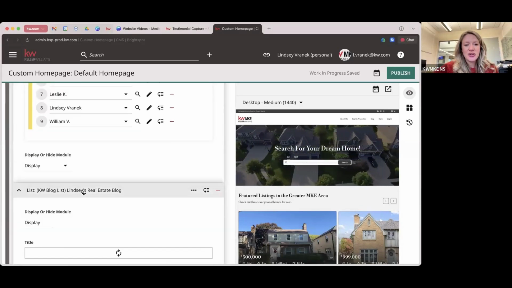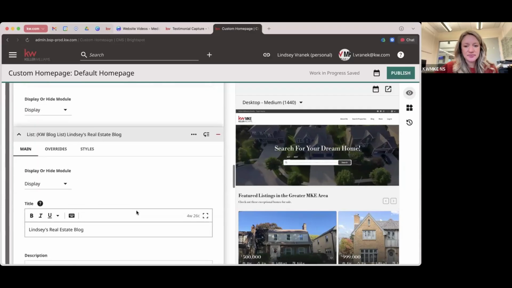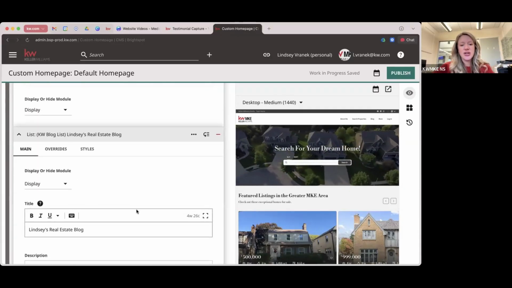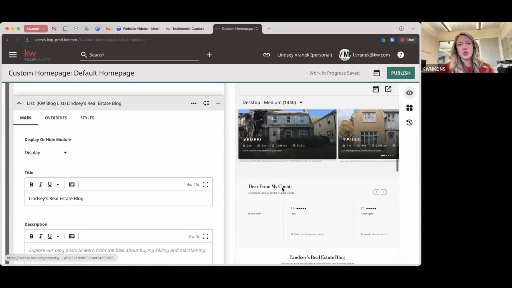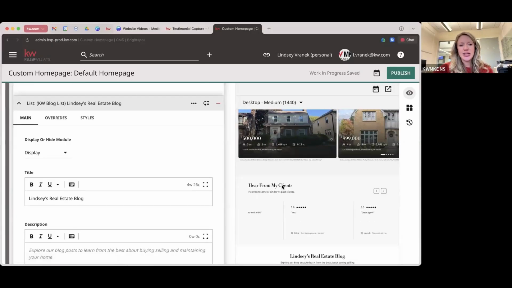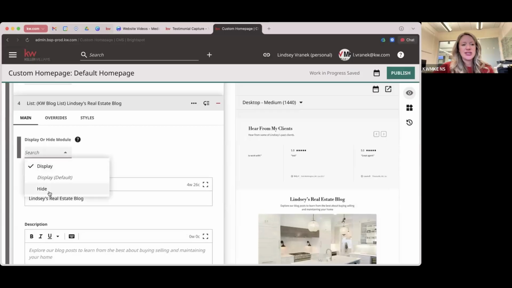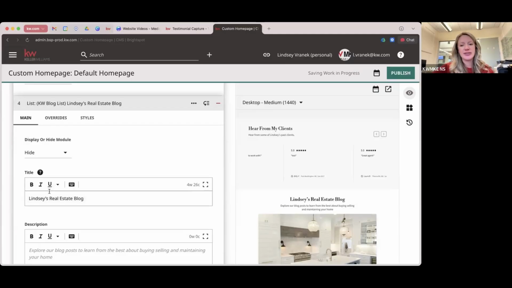The other section that you can have displayed here is the blog. And guys, the other thing too is if you don't want one of these sections to be displayed on your homepage, you can change that to hide. So if you're like, I don't really need a blog, I don't really want to worry about that right now, you can hide that. So that does get removed from the homepage there.